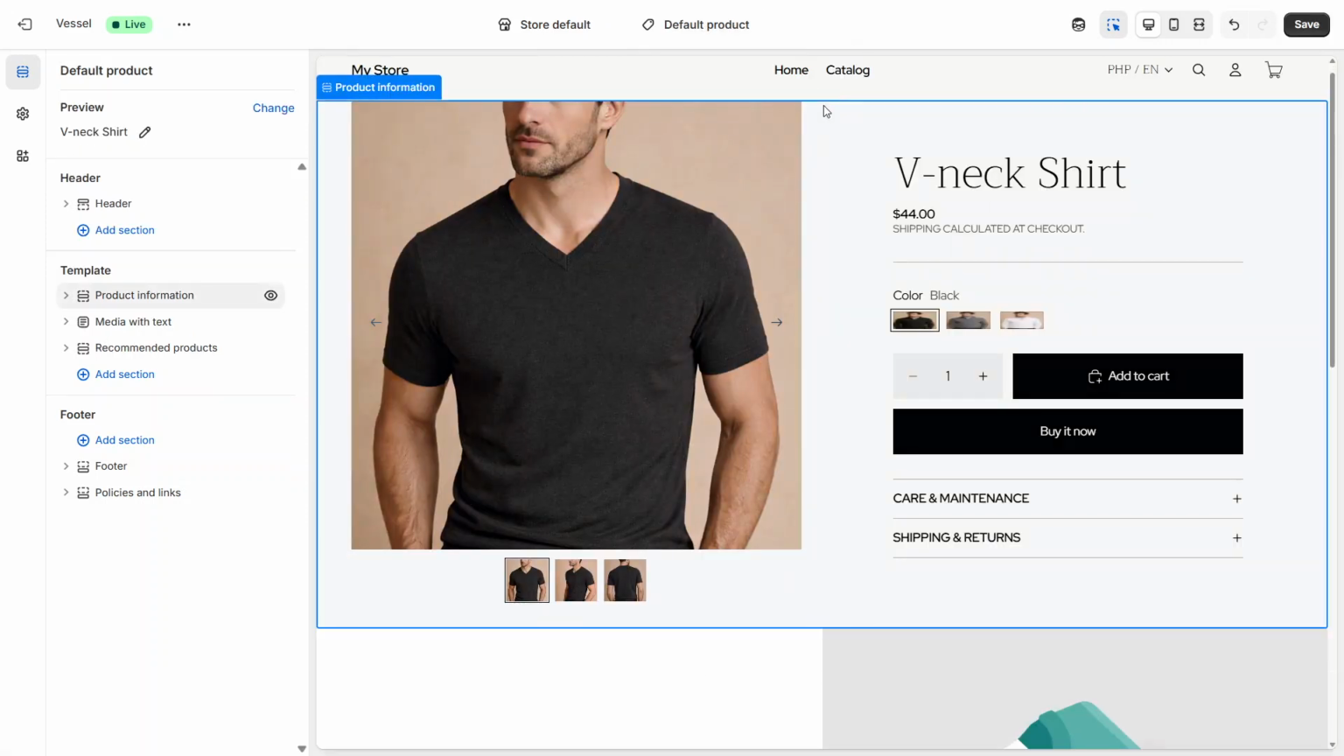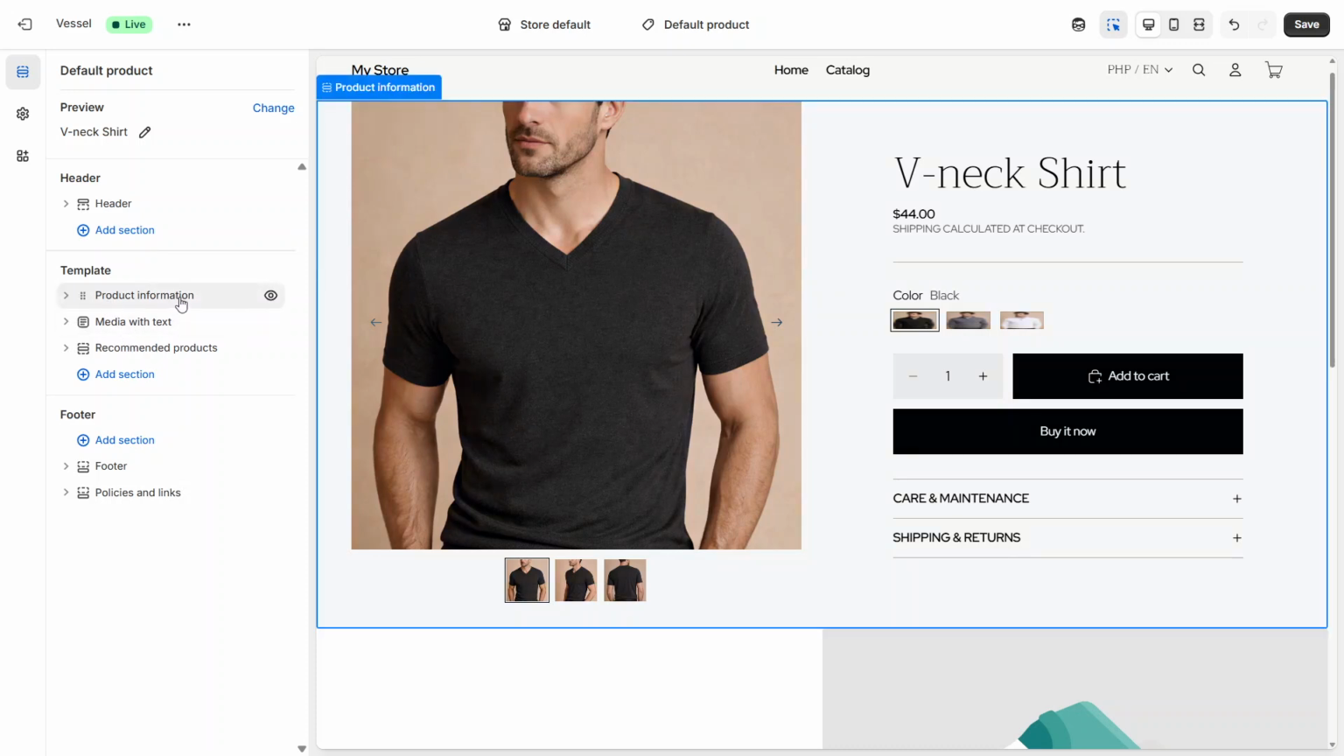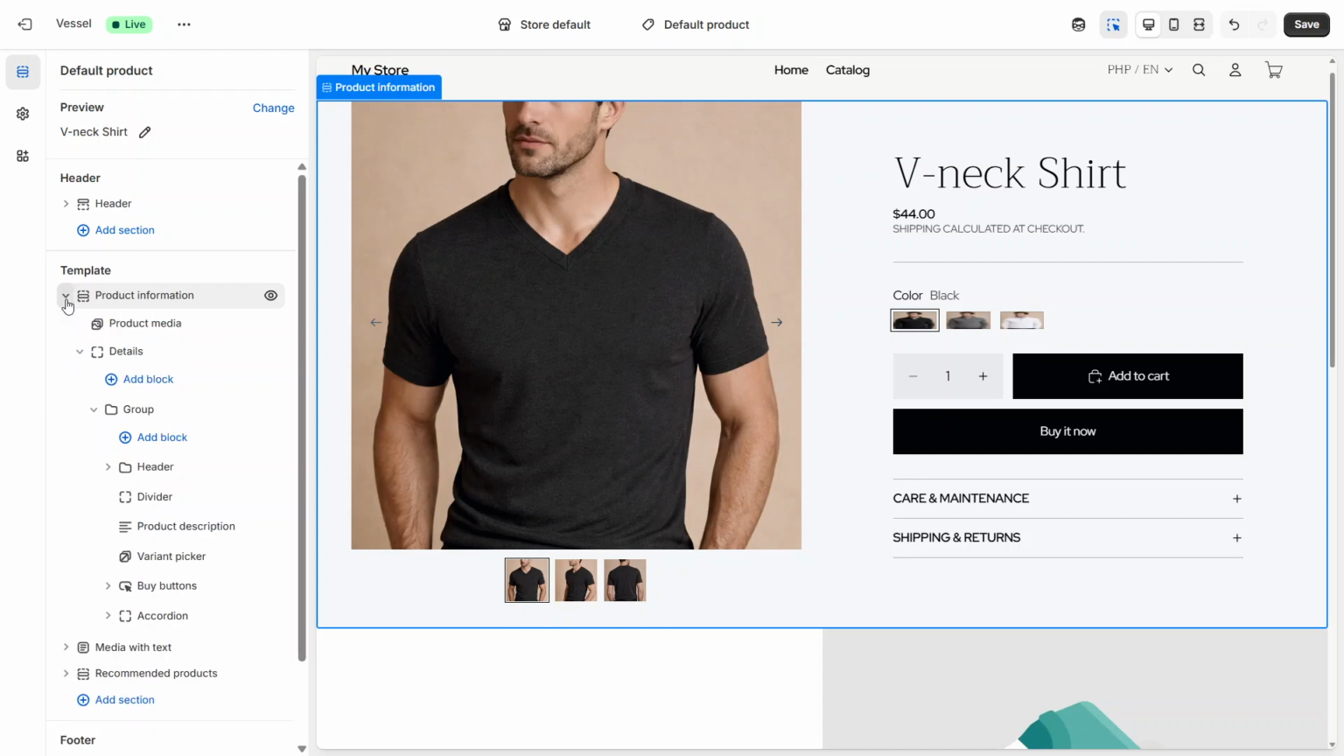Once the default product page loads in the editor, look at the left-hand panel again. You'll see a section for your product information. This is where things like the title, price, and description usually appear. Next to that section title, there's a small right-pointing arrow. Click that arrow to expand the section and reveal all the blocks inside it.